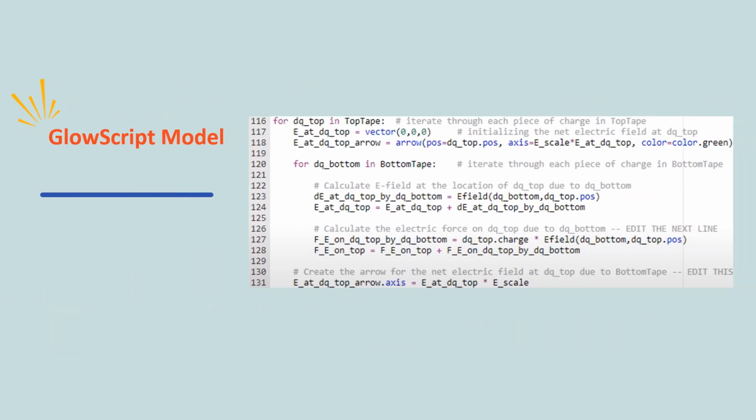Here, we will again use for loops to iterate. This section of the code calculates the electric field at each segment of point charges. Using this electric field, the electric force is also calculated by multiplying by the charge of each segment.